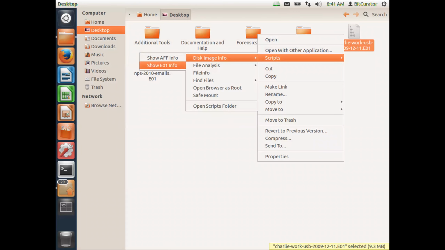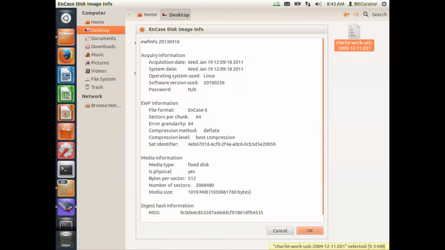If you want to see information embedded in a disk image, if this has been a packaged disk image using, for example, the file format called Expert Witness Format, in the BitCurator environment, you can right click on the file, indicate scripts, disk image information, and then show E01 information. And what this shows is essentially provenance metadata. It's showing how this disk was acquired, when it was acquired, and what the checksum is showing how it was actually acquired. And that information with this format of disk image actually gets embedded right down into the file.